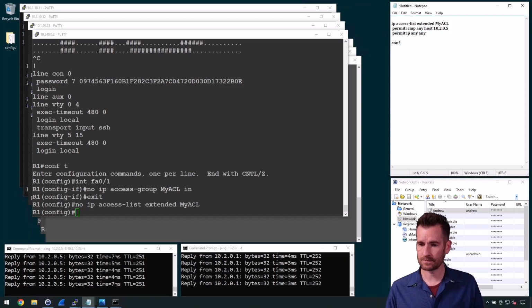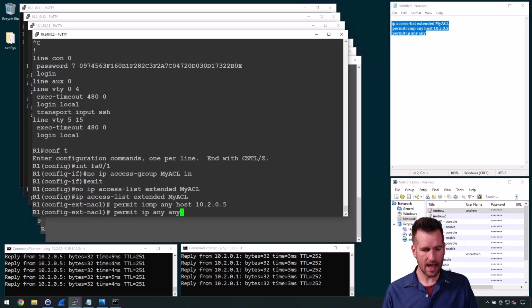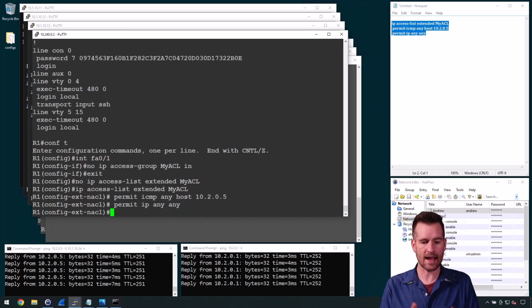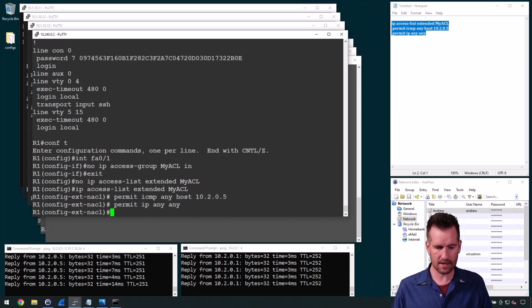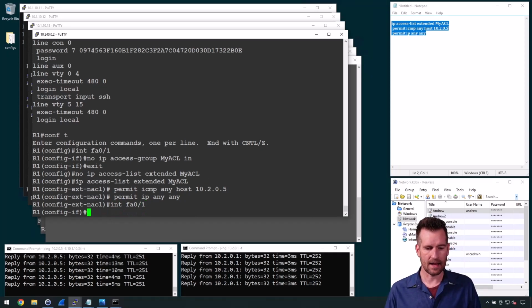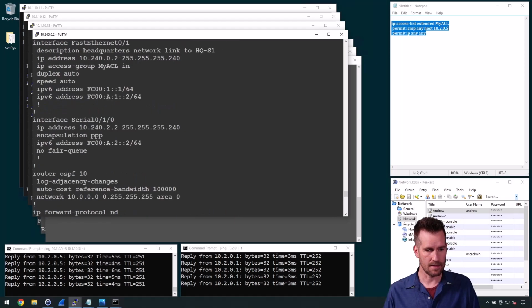And then I'm going to reapply it. So I'll copy this and paste it on. I've now got the changed access list. The access list is now changed on here. I can get into my interface FA01 and I can apply or reapply this IP access group, my ACL in.